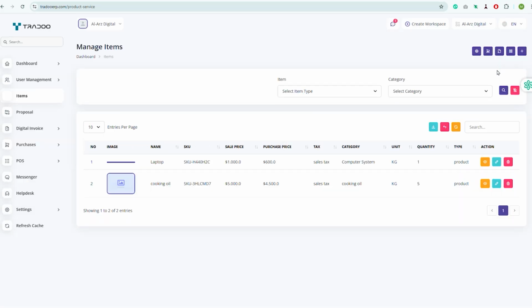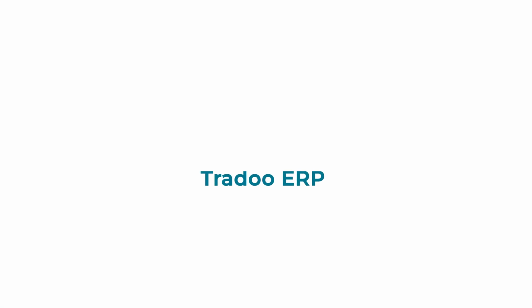And that's how easily you can create and manage items in Tradoo ERP.